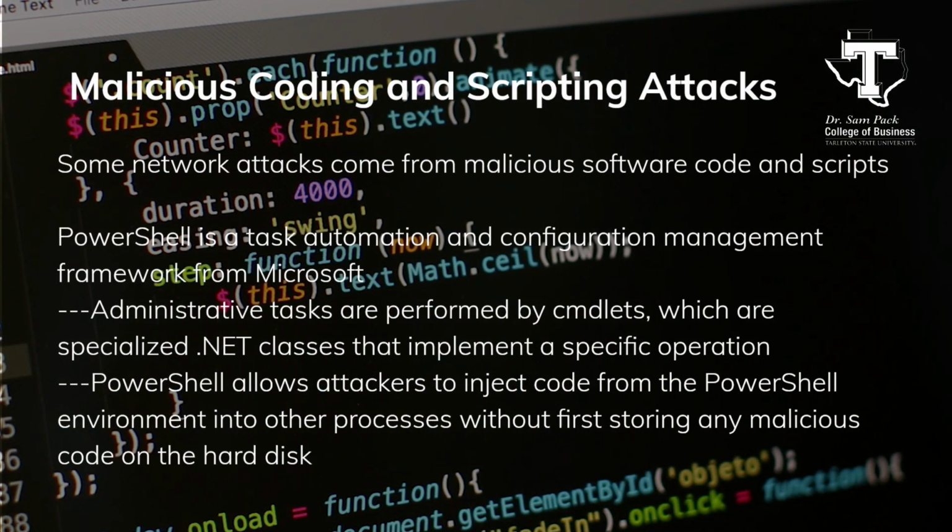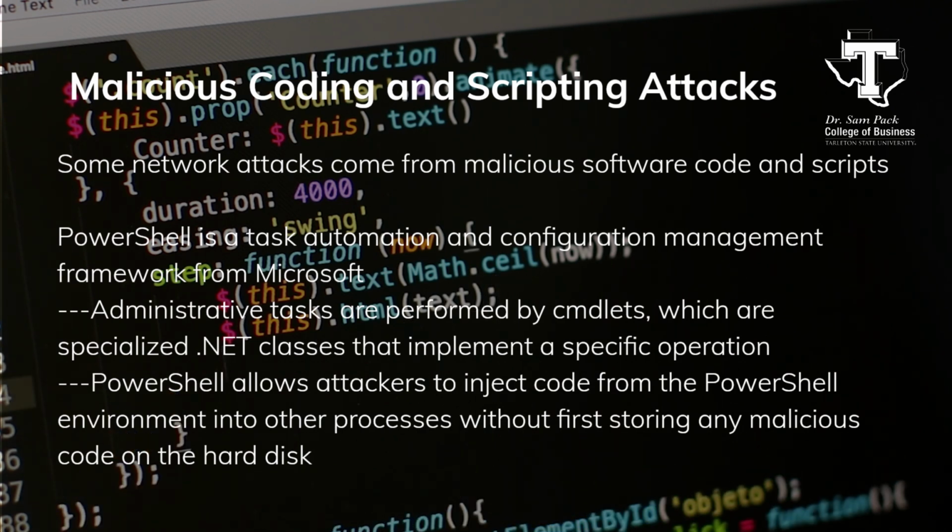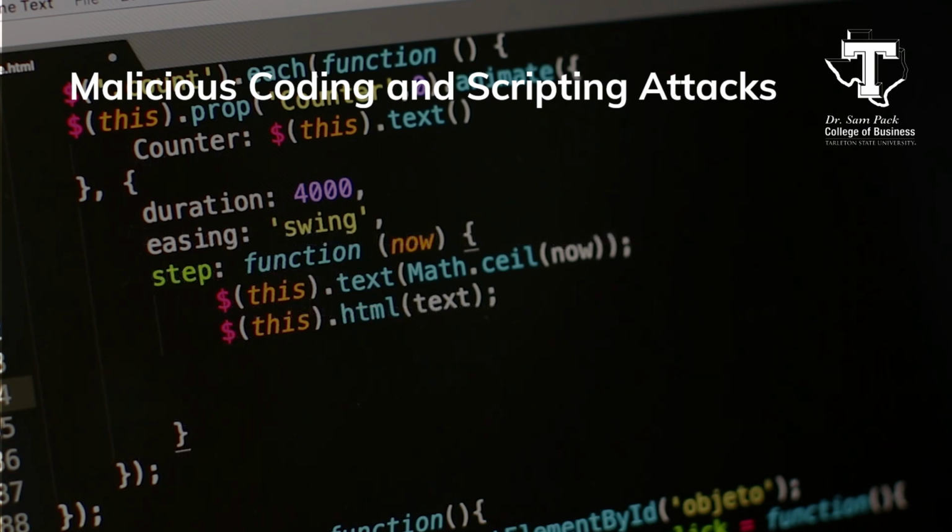Malicious coding and scripting attacks can also come from software like PowerShell, a task automation tool from Microsoft. PowerShell uses cmdlets, which are .NET classes for specific operations. Attackers exploit this by injecting malicious code directly from PowerShell into other processes, bypassing the need to store harmful code on the hard drive. This technique makes it harder to detect and prevent these attacks.